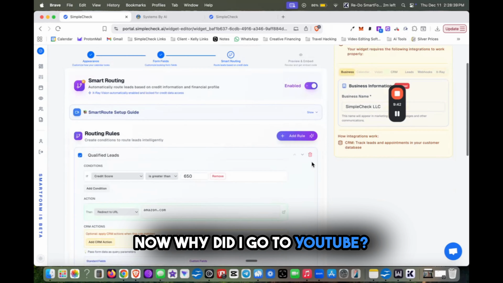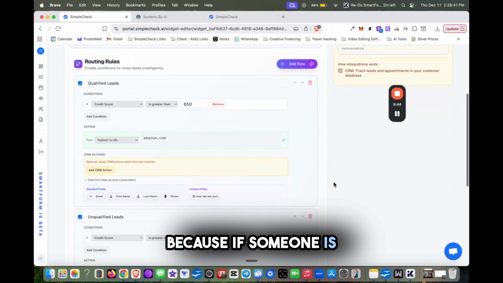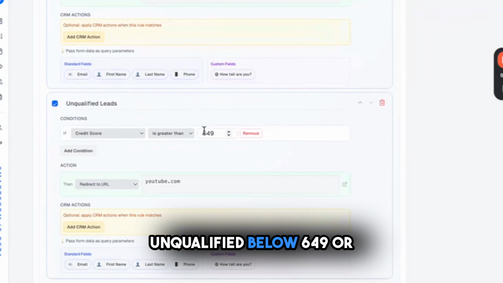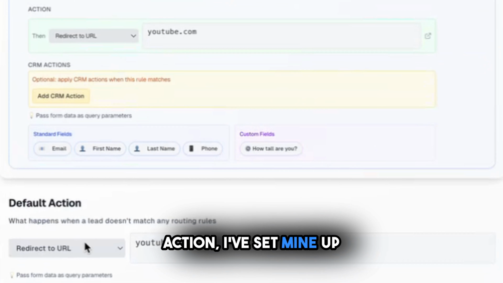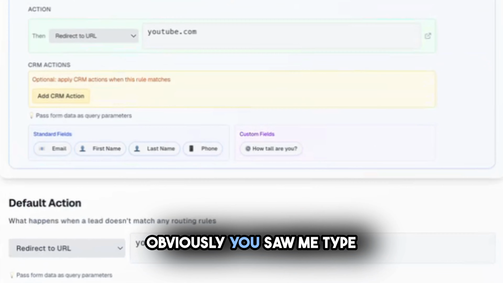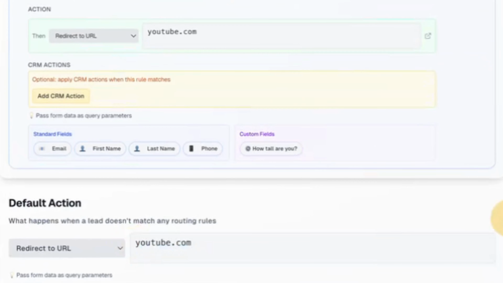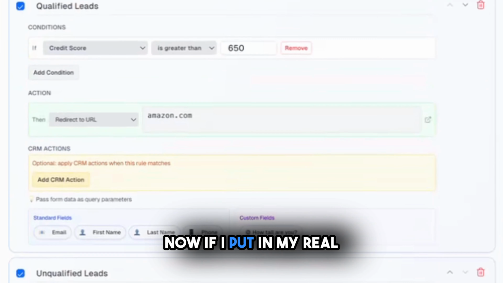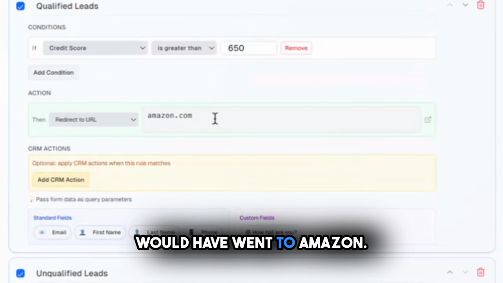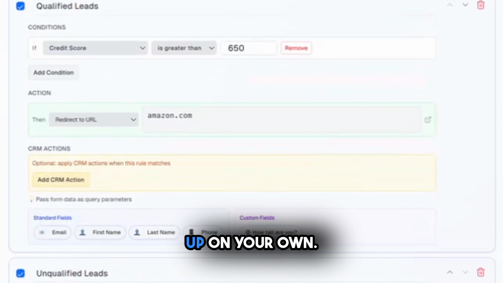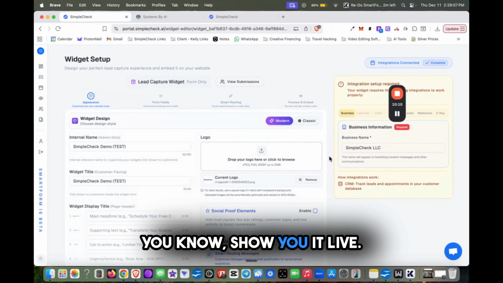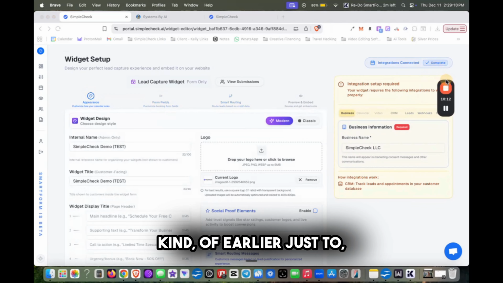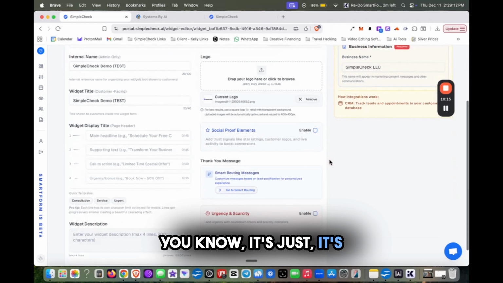Now, why did I go to YouTube? Because if someone is unqualified, below 649, or this default action, I've set mine up to go to YouTube. Obviously, you saw me type in fake information. It all worked correctly. Now, if I put in my real information, I happen to be above a 650, so I would have gone to Amazon, right? And you guys can set this up on your own. I did skip ahead a little bit, but I just wanted to show you it live. A lot of people need that earlier. It's just a cool thing to see.